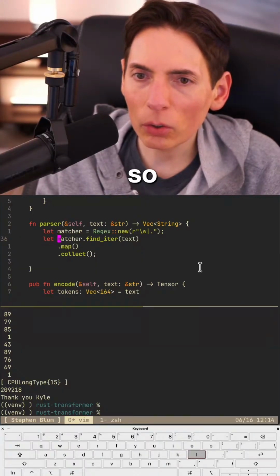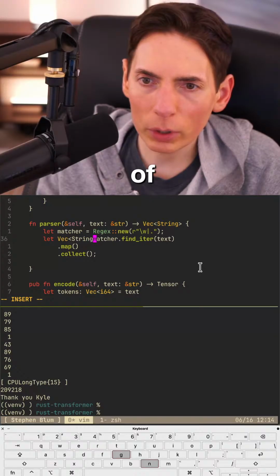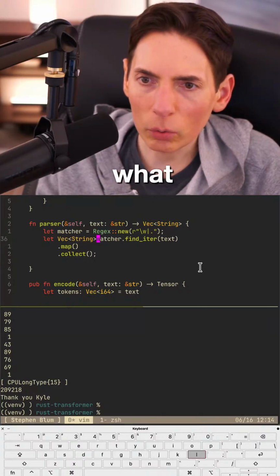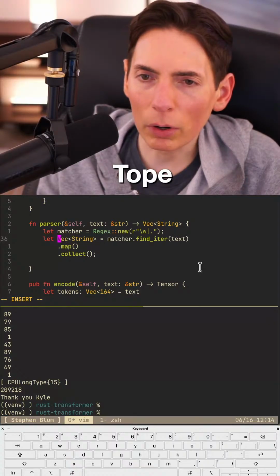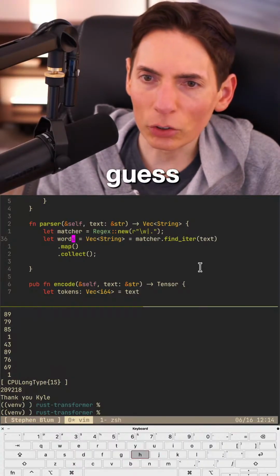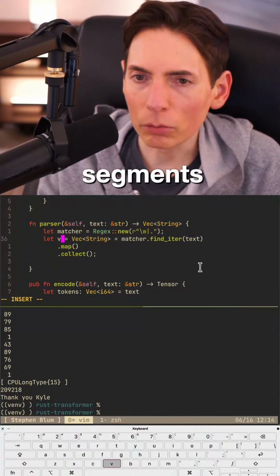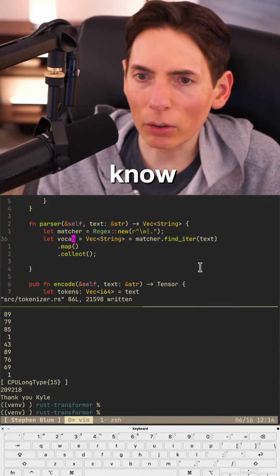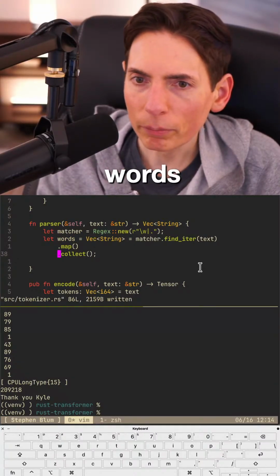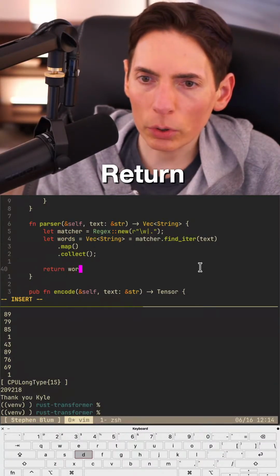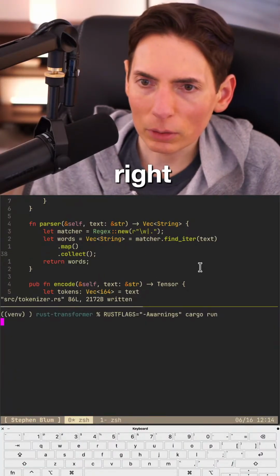All right, so I need this to be a Vec of String. You know what? We'll call this our words. They're not tokens yet. They're words. Maybe segments. Vocab. I don't know what you call this. Well, let's say words. Return words.